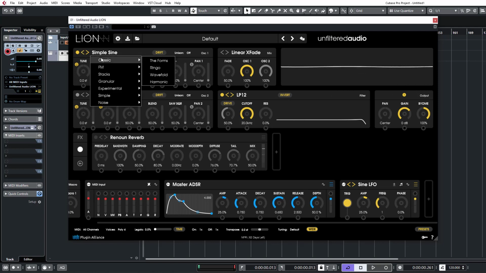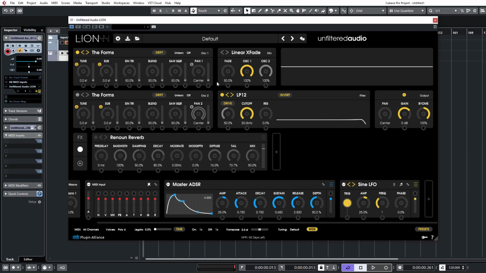You've got another simple one here, but in quite a cool format, the way it functions, called the forms, which is essentially just your sine, tri, and saw and square. But the blending options are quite interesting with these. If you have it to the far left, you've just got your sine triangle, and then you can blend further to your saw and your square.